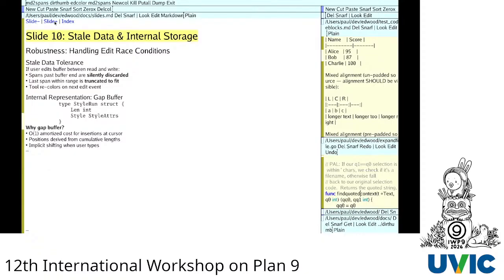We use a gap buffer internally to store the runs, but I'm not going to say too much about it. Edwood itself used a gap buffer for a long time until we upgraded to a more beefy rope structure of some sort. Rob Kroger knows those details and I don't.